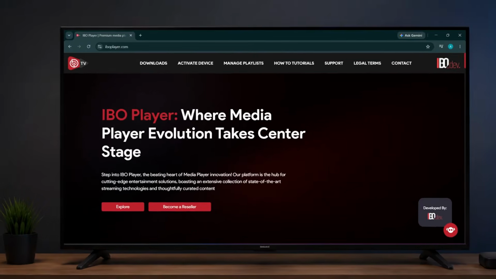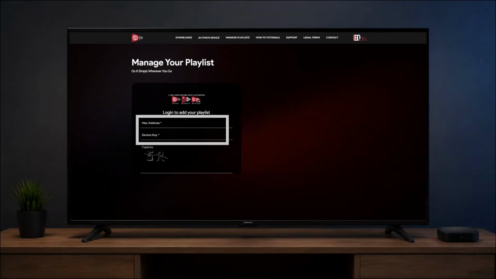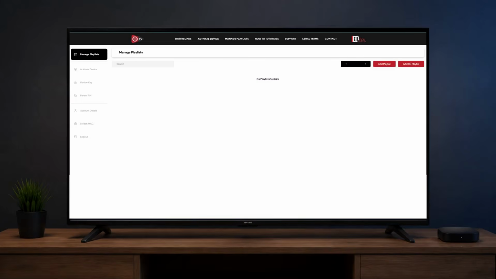Next, open your browser and go to IBO Player website. From there, click on Manage Playlist and log in using your MAC address and device key. Once you're logged in, you'll be taken to the IBO Player dashboard.